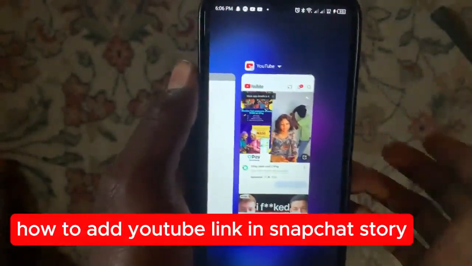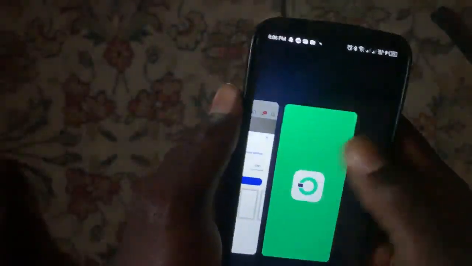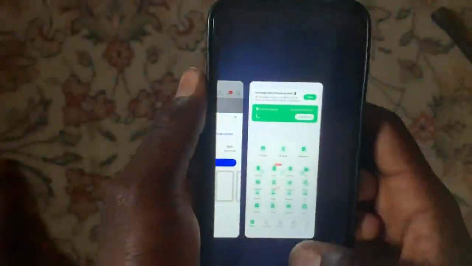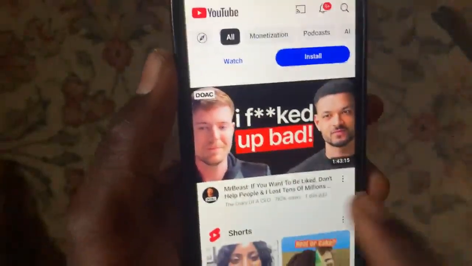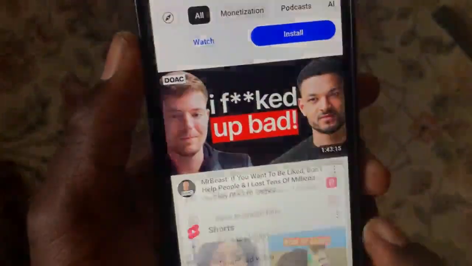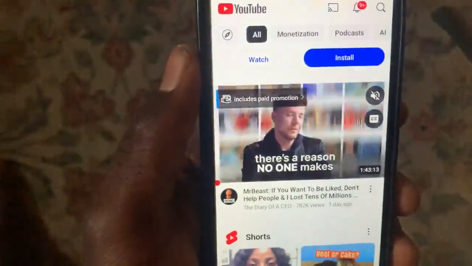Now open YouTube. After you open YouTube like this, go ahead and copy the link you want to add. So for me, I'll just go ahead and copy a video. After you open YouTube, copy the link of the video. I'll copy this one, tap on this three dot, tap on this share, copy link. Now I copy the link of the video.